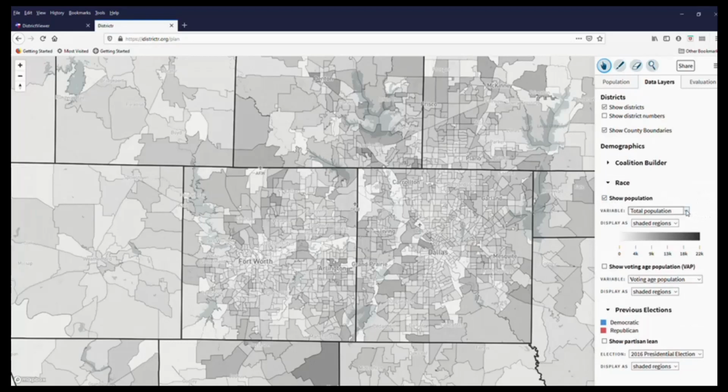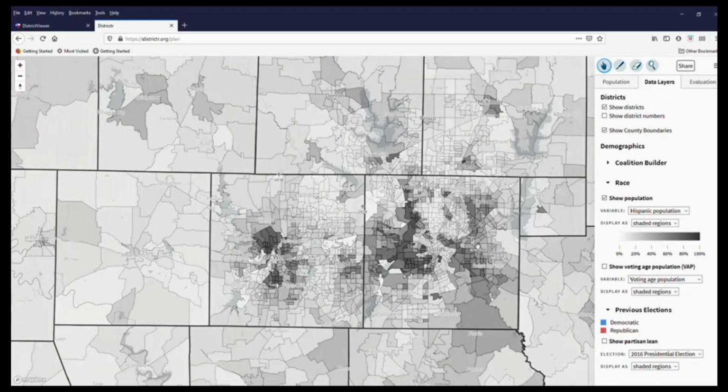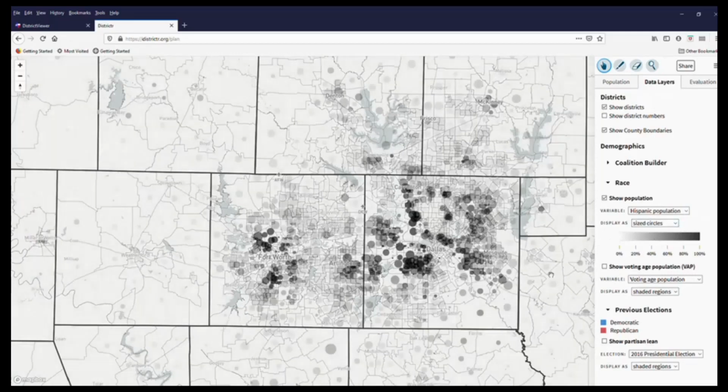Now, instead of total population under the variable window, we can select ethnic minorities. Let's choose Hispanic. This shows precincts where the highest concentration of Hispanic residents are located. Instead of shaded areas, we can alternatively display this demographic information as circles. Here, each circle represents a voting precinct. The circle size is proportional to the total number of residents in a precinct. The darker the circle, the higher the density of Hispanic voters.